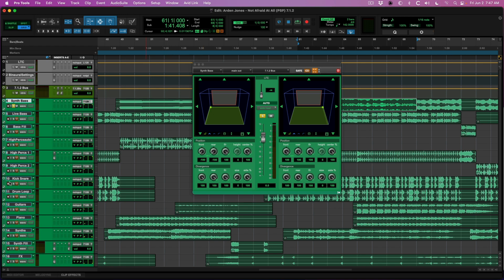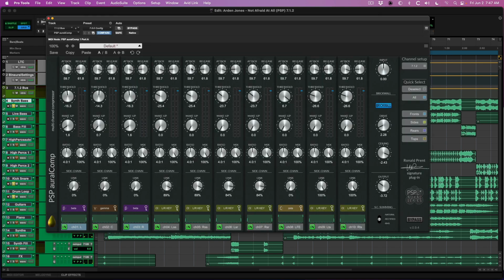So let's go ahead and solo the kick and snare and the drum loop. And let's take a look at what auralComp is doing. The surround channels and the ceiling channels are being triggered by the left and right key, which is the percussions. Let's hear those by themselves.